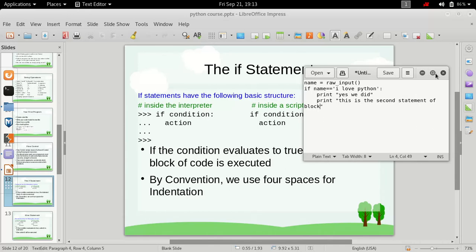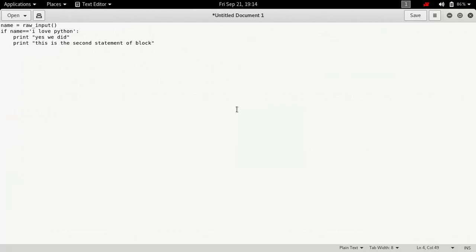so let me maximize it. Now it looks fine. So we have this line which takes input from the user, then we have this if statement, then we check if this name contains this particular string I love Python, and make a notice of this thing, double equal to. In programming languages, even in all programming languages, to compare two things we use this double equal to, and if we just type in here a single equal to, let me make it more clear.